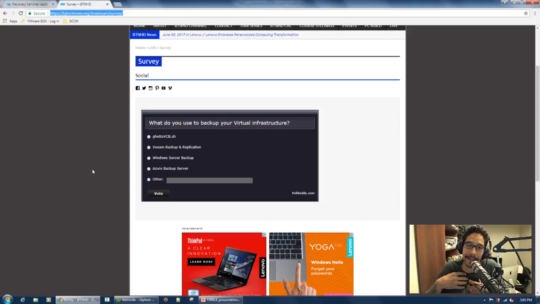I know in the past I've used ghettoVCB. Veeam Backup and Replication is a great tool. Windows Server Backup, I use within my infrastructure because I'm actually running a Hyper-V system. And my virtual environment is my 9-to-5 job.